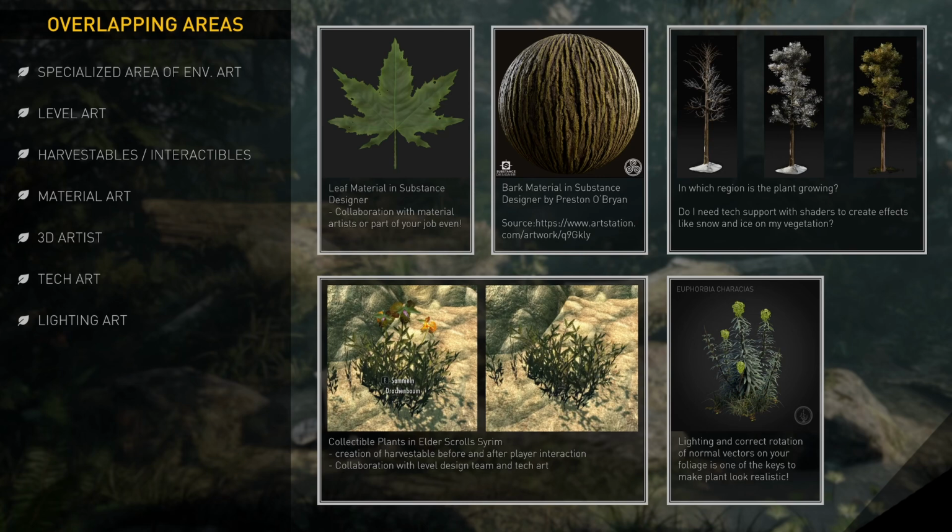Then let's take a look at the overlapping areas. As a foliage artist, it can be that you have to work on your own leaf materials in Substance Designer, for instance. That sometimes requires collaboration with material artists, or that could be even part of your job. What is also often required is that you need to create your own bark textures. I have an example screenshot here of a Substance Designer material by Preston O'Brien I found on ArtStation.